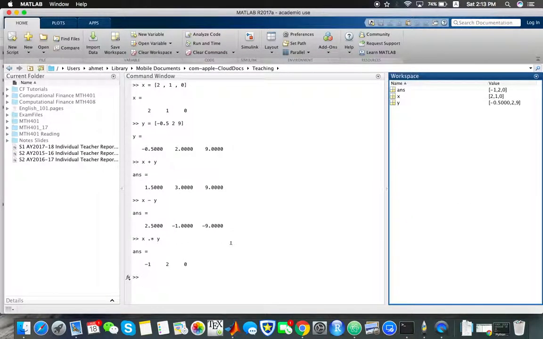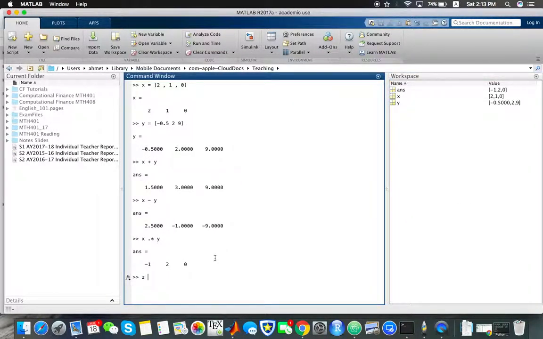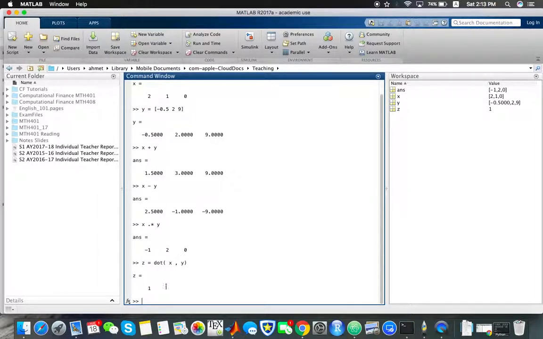So let's use the simple format first, dot x and y, and you can see the dot product of x and y equals 1. This is the same thing as doing a term-by-term multiplication of x and y and summing all the terms of this vector, and notice that this sum takes the summation of all the elements of this expression, which again equals 1.